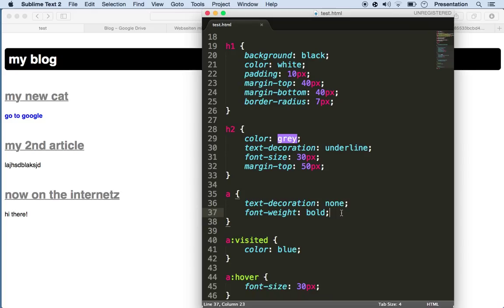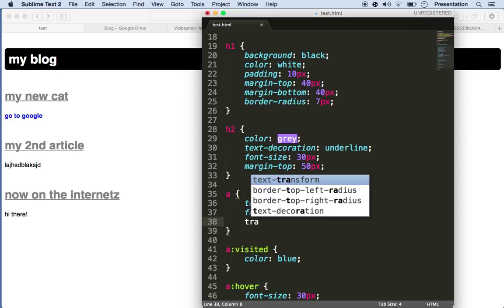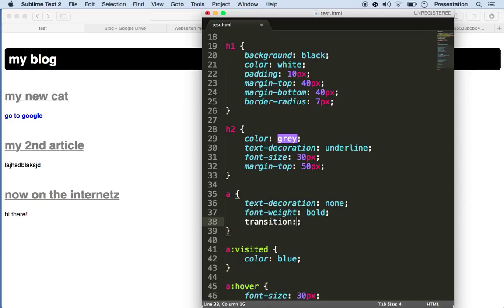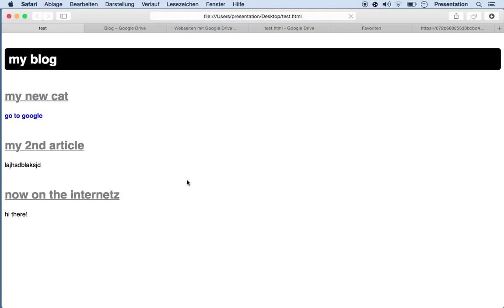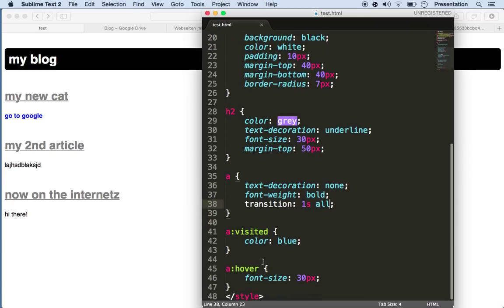To get started using animations with that, we need to define a transition. Let's say we want a transition of 1 second for all attributes that change. So let's reload it, and now you can see it zooms in and it zooms out. If I leave the element with the mouse, this is no longer applied, and the browser will automatically use the standard font size.